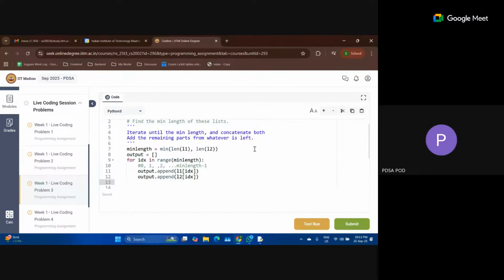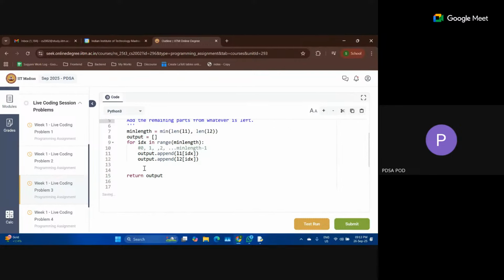So we have the minimum length. Once the minimum length is done, what is happening here? Up to the minimum length I have concatenated the elements of L1 and L2. So minimum, sorry, output.